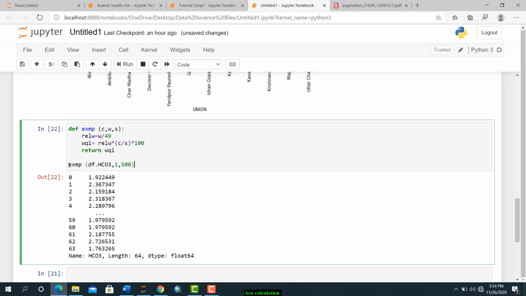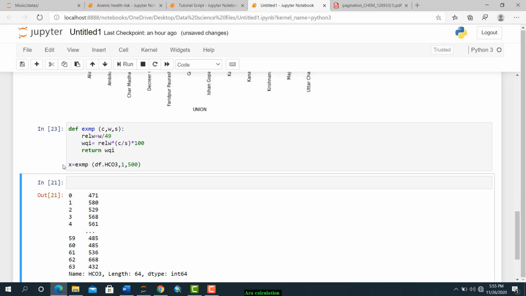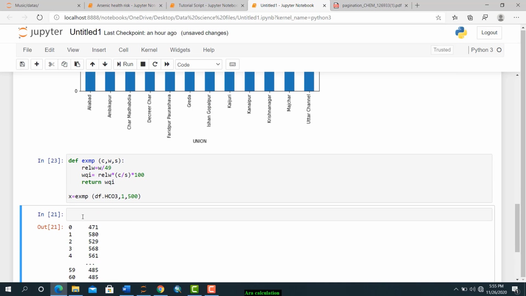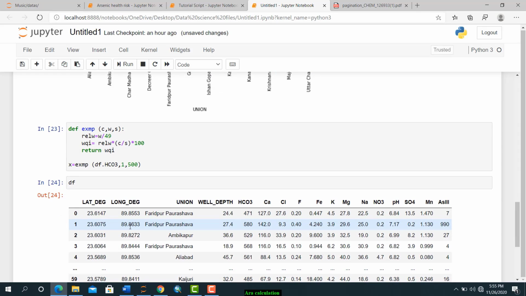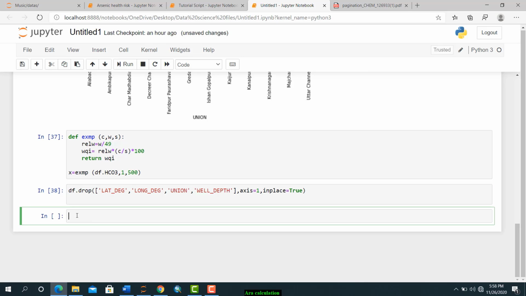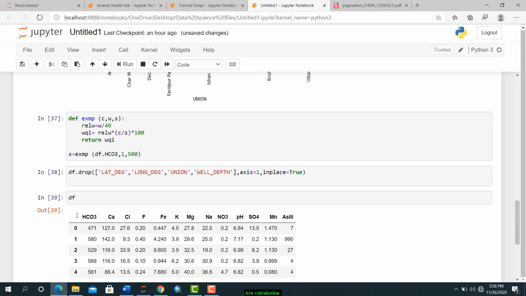Now we want to store our result in a variable called x. Now let's inspect our data frame df. This is our data frame. Again, we don't need this latitude, longitude, union, well depth, etc. So let's drop them df. Okay, let's inspect our data frame. See, there is no latitude, longitude, union, and well depth.